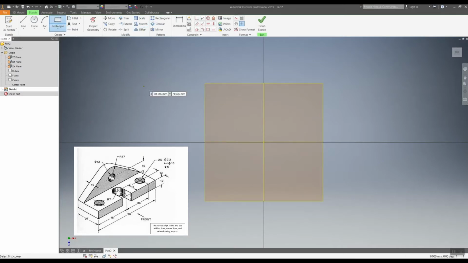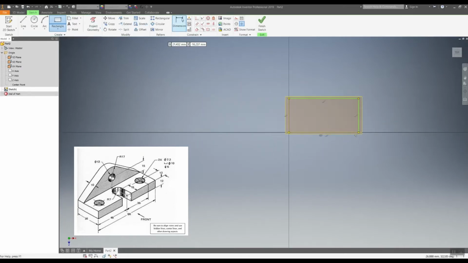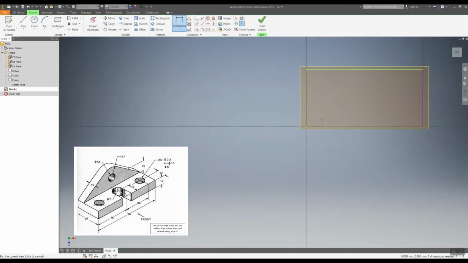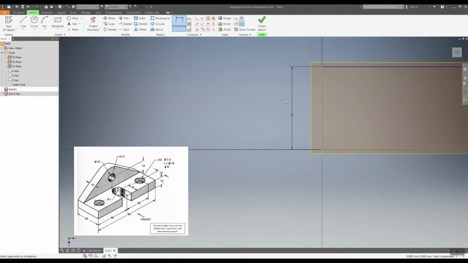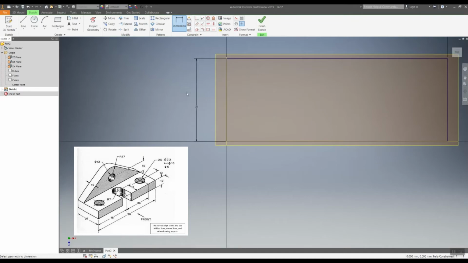Let's do it a little different though. I can use this rectangle tool, and I can just drag it to any size. It really doesn't matter because I can dimension each side afterwards. So this right here is 96 long. And then the height of it is going to be 36.